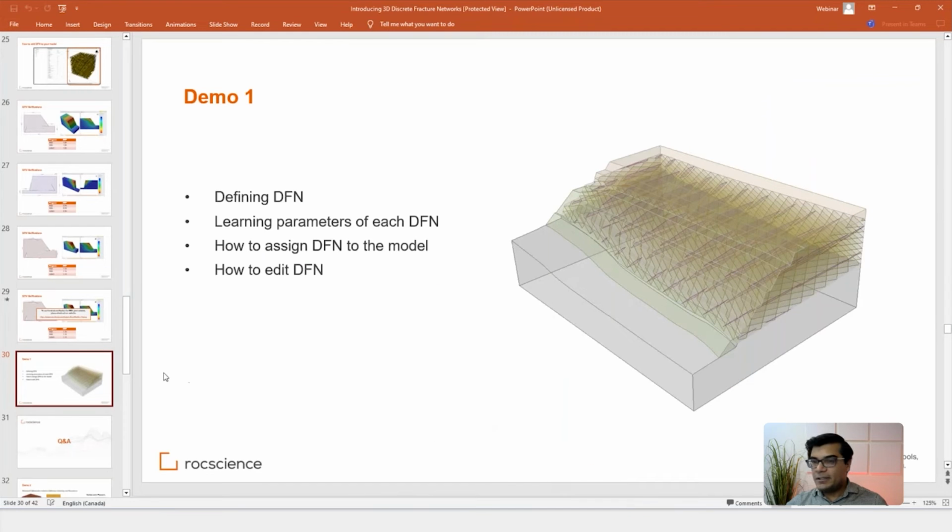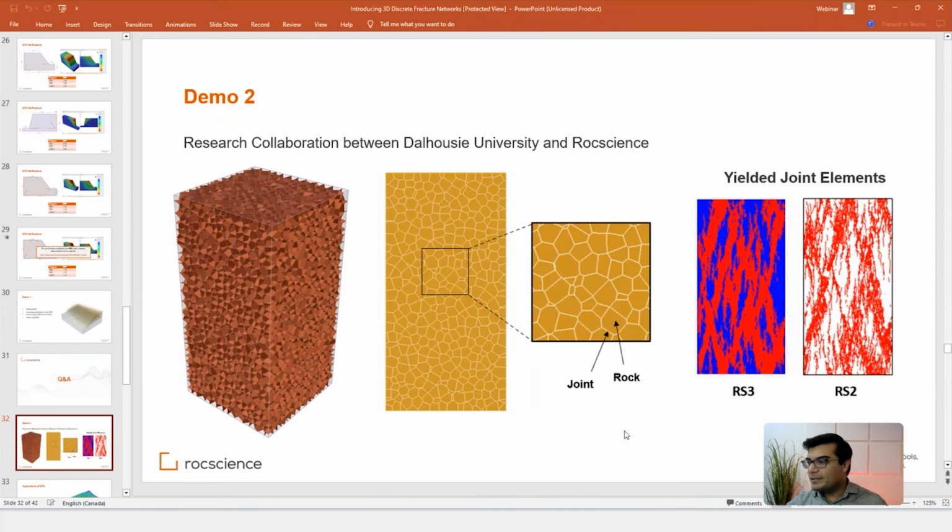These examples that I just showed you were basically part of research done at Dalhousie University, and we were collaborating with them. They assigned the Voronoi shape that I just showed you, did the UCS test, and compared the results of RS2 and RS3 at the point of failure. Here you can see the yielded joints when the specimen was failing, and the results are pretty close and, to be honest, very interesting.